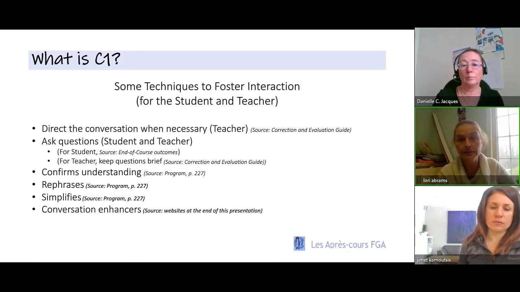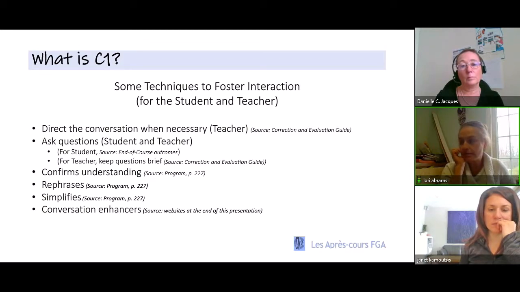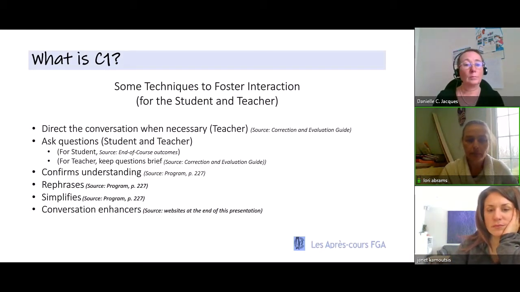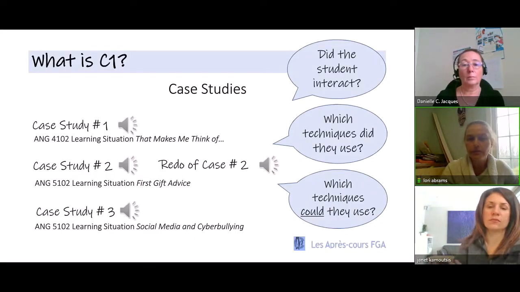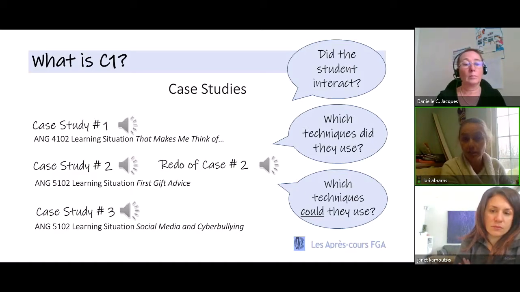Perhaps rephrasing is paraphrasing and taking what the other person had said and putting it in your own words, simplifying something, and conversation enhancers. Those are responses to a comment like, wow, really interesting. Or you can ask questions, is that so? And I have some examples for you. I thought it would be fun if we could listen to some examples of my students and we can either identify what strategies they have used to interact or what strategies we would suggest to them to get them to interact. So we'll start with the first one here.